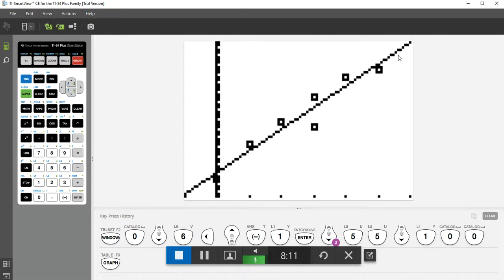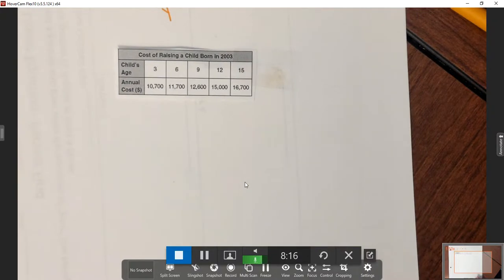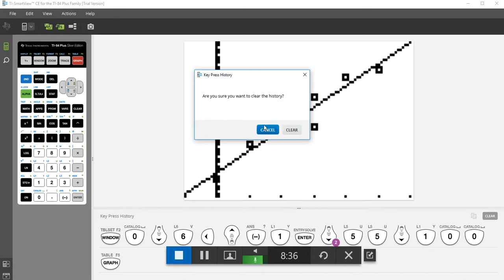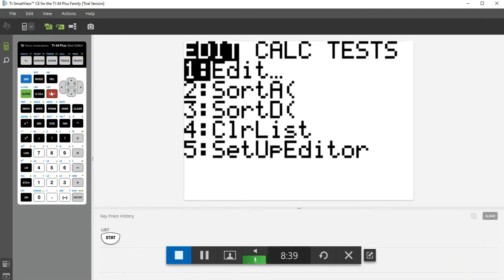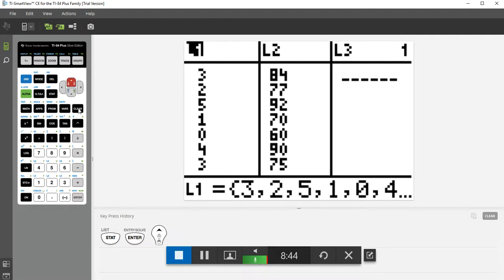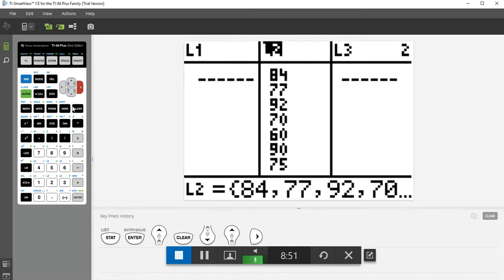So this is our second problem here. It looks like this. The cost of raising a child that was born in 2003, the child's age, and how much it costs that child, or how much the annual cost is. So I'm going to enter all this data into our StatEdit. So if I go to stat, clear all this out. Okay, so StatEdit, you'll notice your data is still in there from before. If you actually scroll up and highlight and hit clear and scroll down, it'll wipe out your whole list. Don't hit delete though, don't hit this button. So then clear.